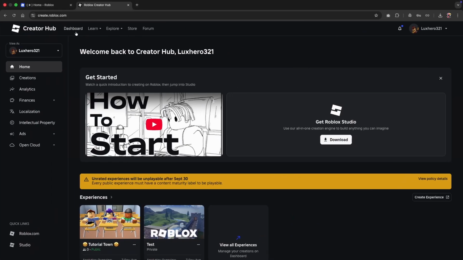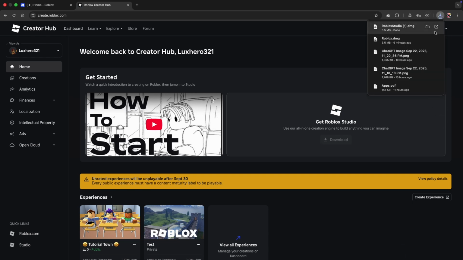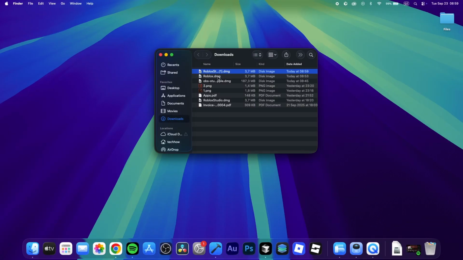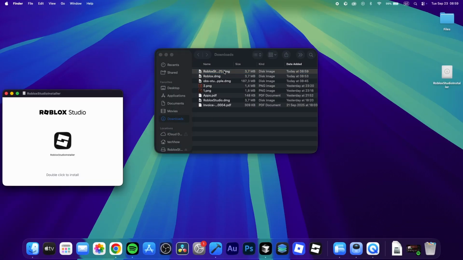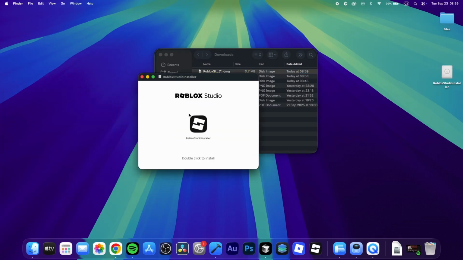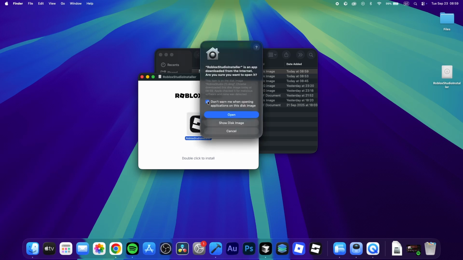To install Roblox Studio, open up your preferred browser and navigate to create.roblox.com. Here, you should already find the download button to download the Roblox Studio installer. Click download and find the downloaded robloxstudio.dmg file in your downloads folder. Double-click the file and then double-click the Roblox Studio icon on this window.